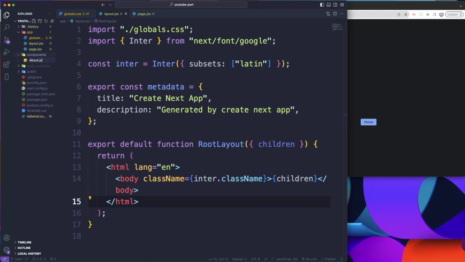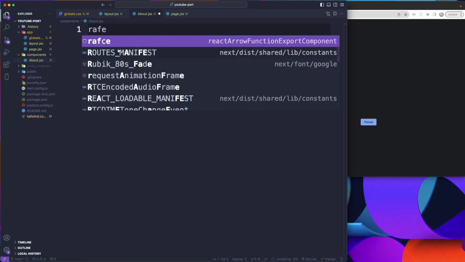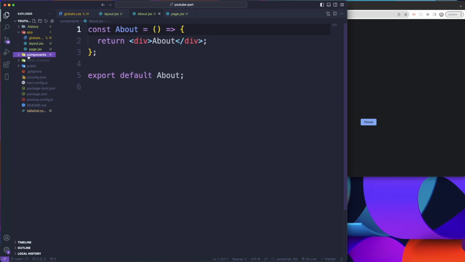We're going to do about.jsx. And make sure you do this little snippet just to have the export, so that way we can import it into our pages. And then we're gonna do contact.jsx.